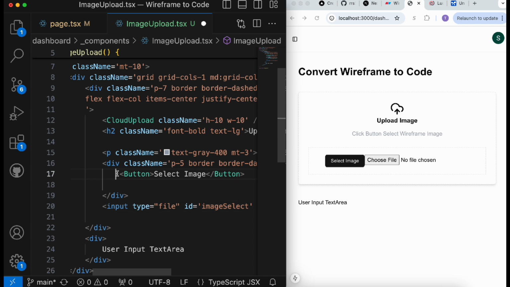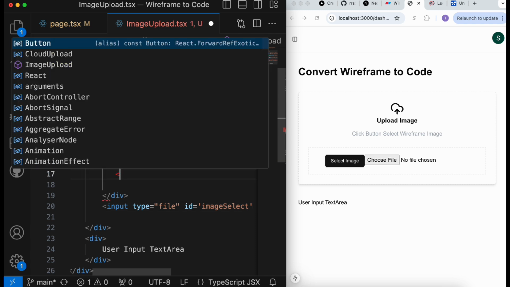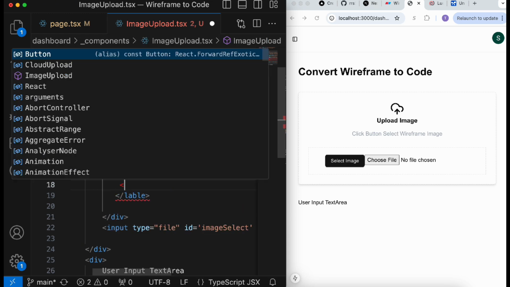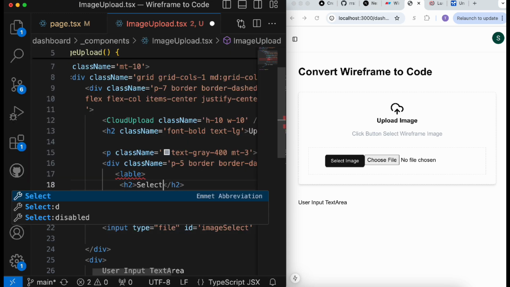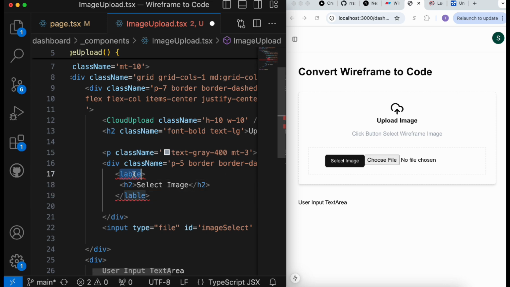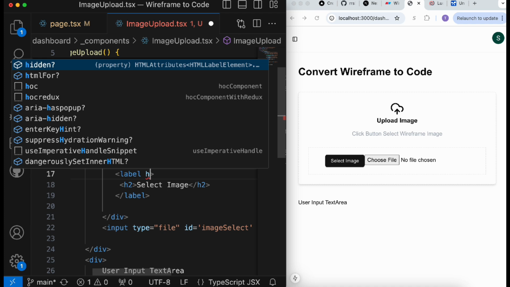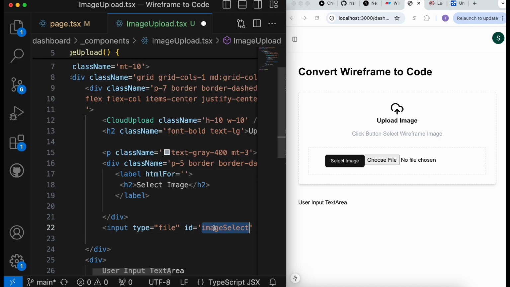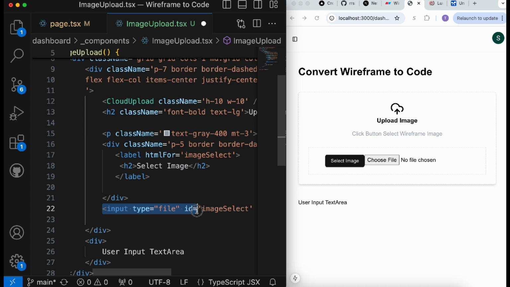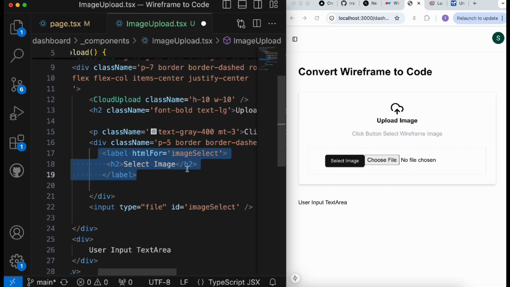Now simply let me remove this button, and here I'm going to wrap this inside a label, and inside this I'm going to add an h2 tag, and here we'll say select image. And for this label I'm going to add one field called htmlFor, and you need to provide the reference of this input, right? So whenever a user clicks on this label h2 tag, it will connect to this input tag because of the ID, right? And we are just telling that for this HTML we assign this particular label.